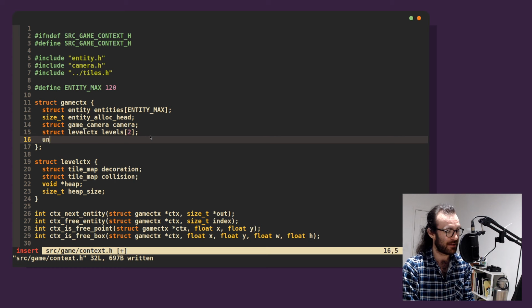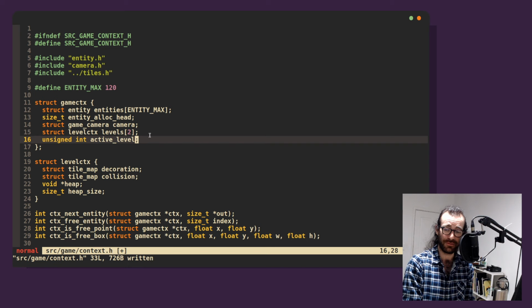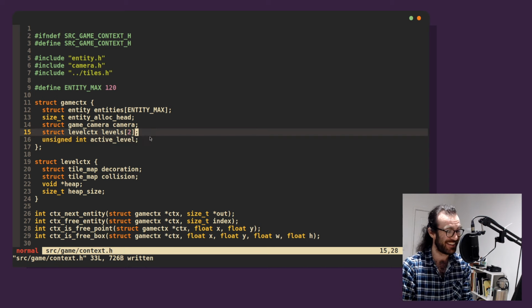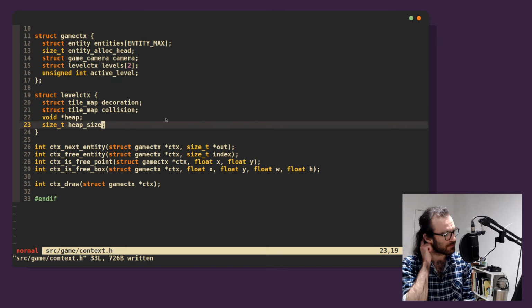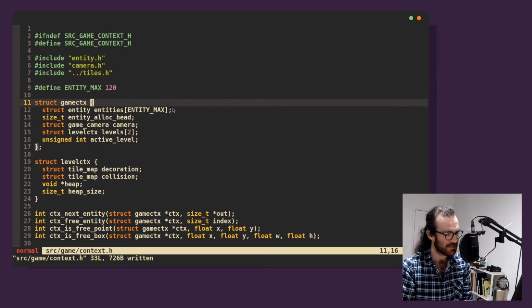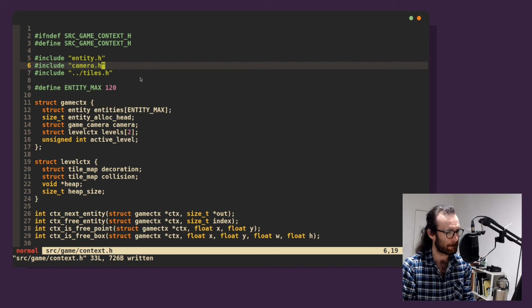We need an unsigned int level target. Maybe we'll say active level, right? The level that we're currently kind of in, the one that we don't want to override when we load the next thing. And then we'll kind of swap between them. Beautiful.